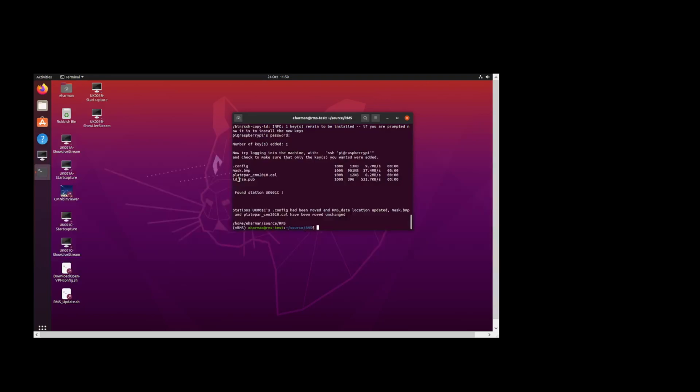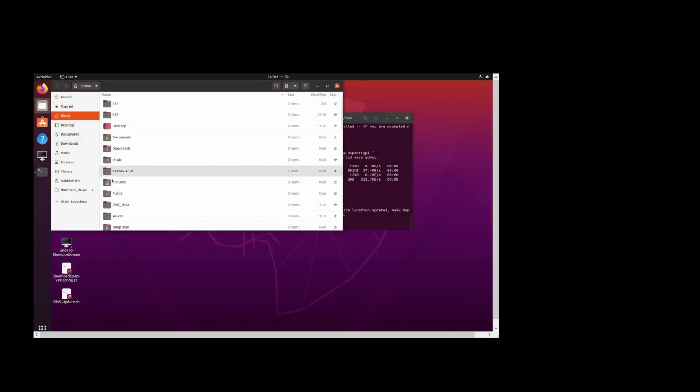What else? So just to show you, oh yeah, the script also opens the config and has a look inside to find out what the station name is. So that's why it knows. It doesn't know from the host name, obviously. So it seems it does sensible stuff.